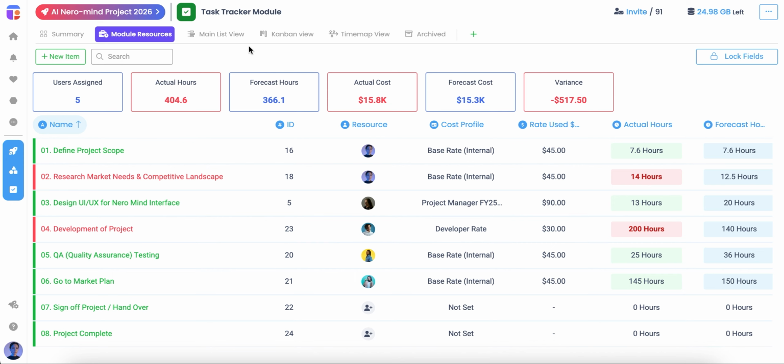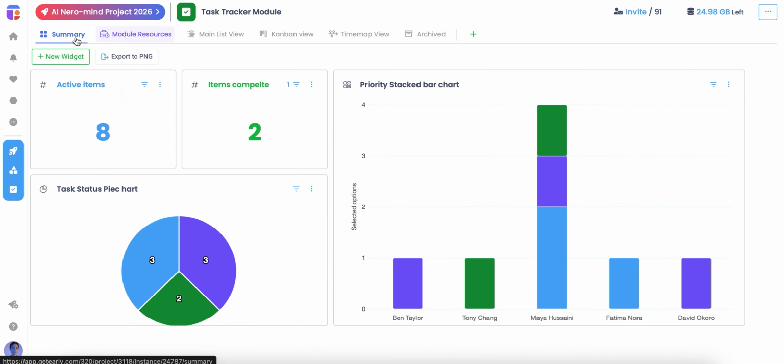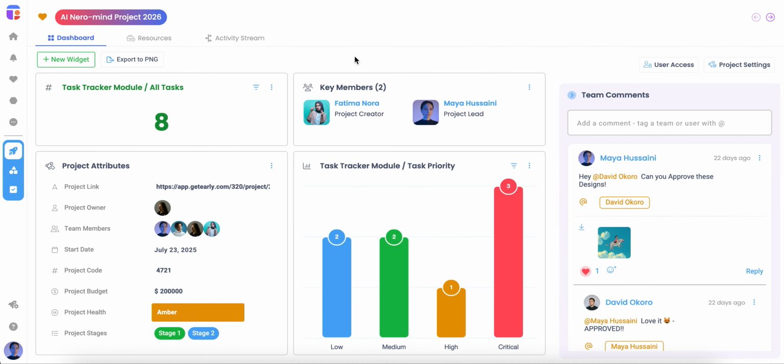Now the summary view. As you build your module, you can use the summary view to create reports with widgets. You can create as many list, Kanban, or Timemap views as you need, and pin your preferred views to the sidebar for quick access. In addition to building from scratch, you can create a module using an existing blueprint.